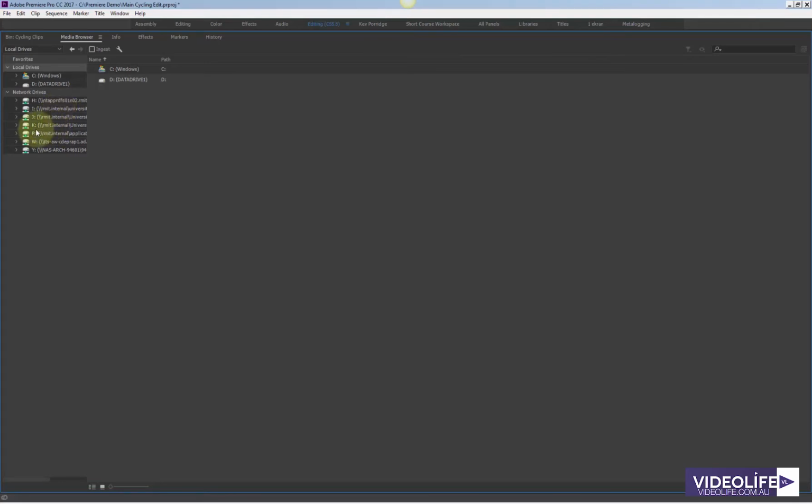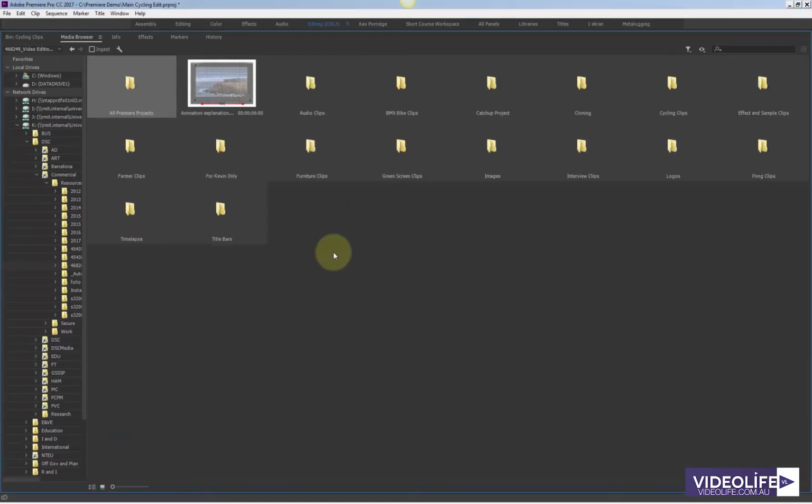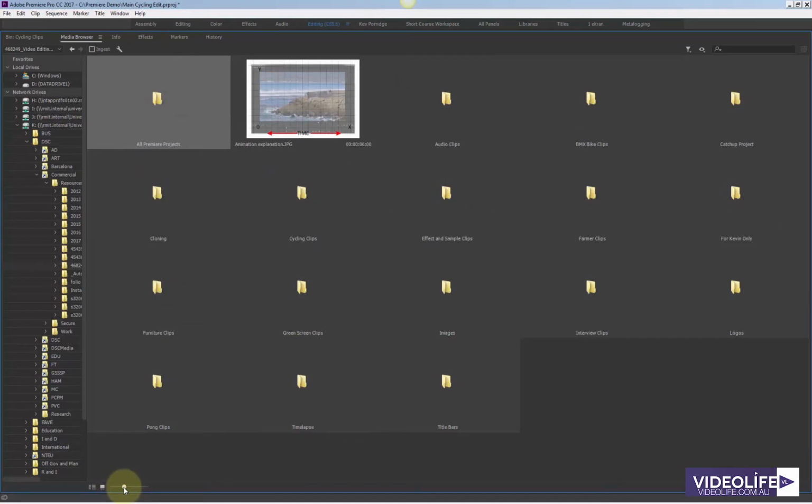Now I'm going to go into my network drive because I know that's where I've saved all the short course files. So you obviously need to navigate to where you've saved your footage. So here we are. I've navigated to our short course folder where all our assets live, and even in this window you do have the option of switching from list view to icon view, which can be fairly useful, and you have control over the size of your icons by sliding this little slider down here.